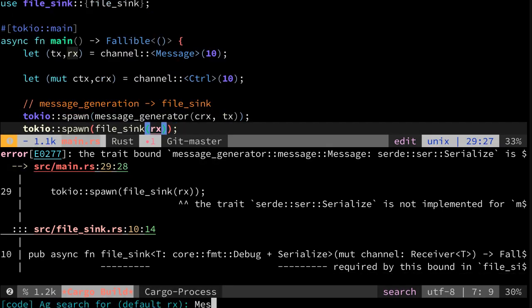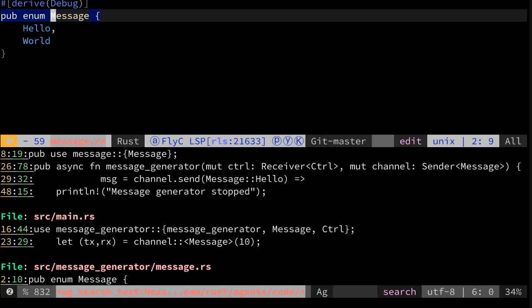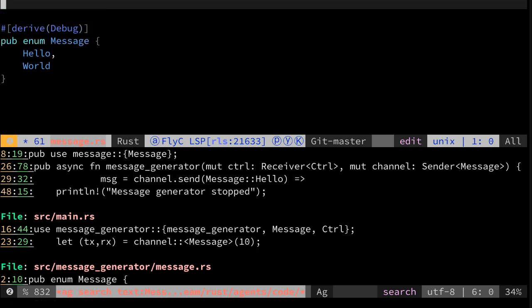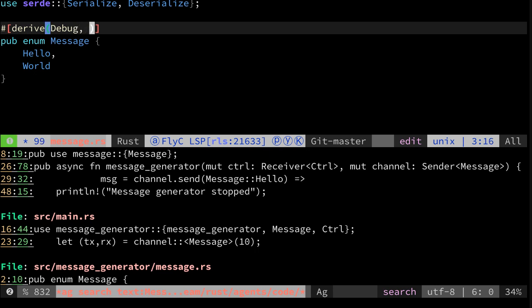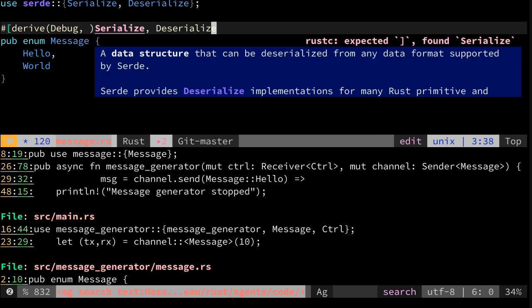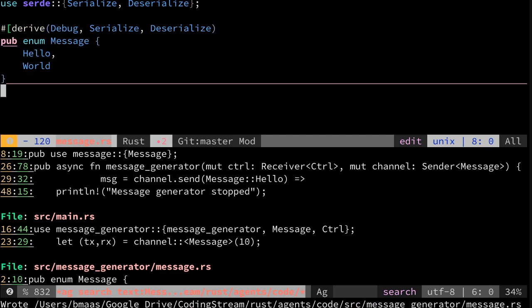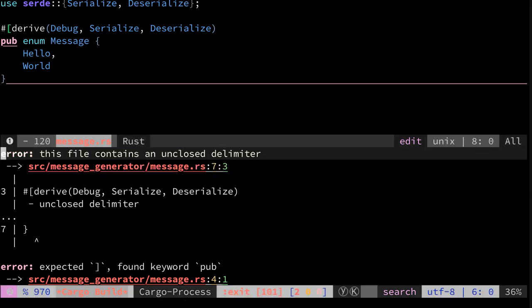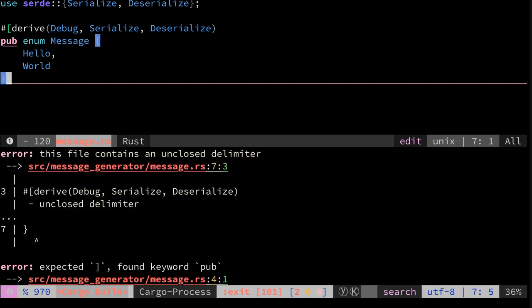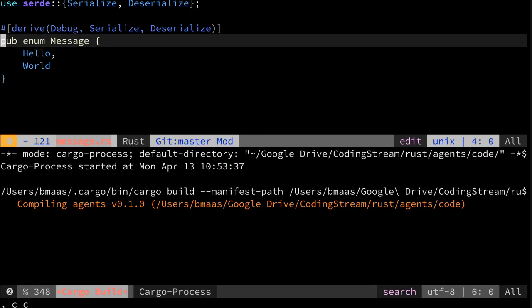So let's search where we define message, use message. Let's jump to it. And here we are. So now we need to have a serialize and deserialize here. So let's just put it here. So like that. Okay, so now we've done this. We have an undisclosed delimiter. So what happened here? Of course, I removed this thing. And there we have it.